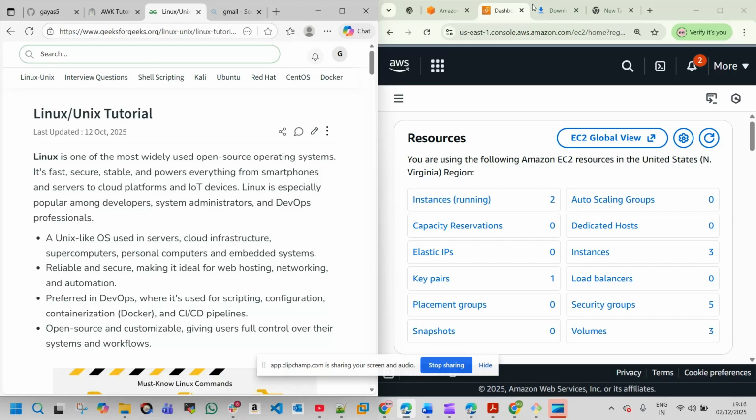Where are we using Linux? AWS, Azure, Google Cloud servers, DevOps and cloud tools like Docker, Kubernetes, and Android smartphones, embedded systems.